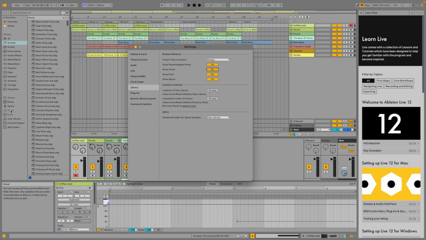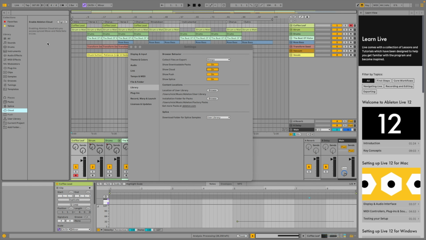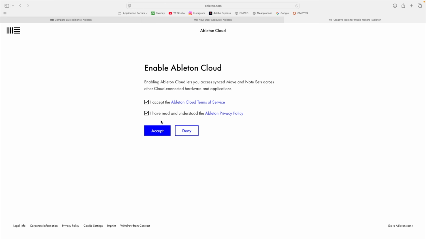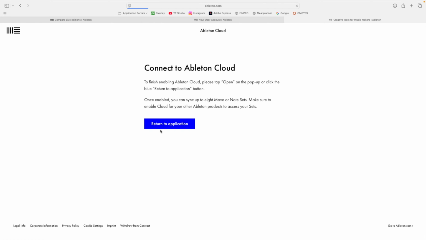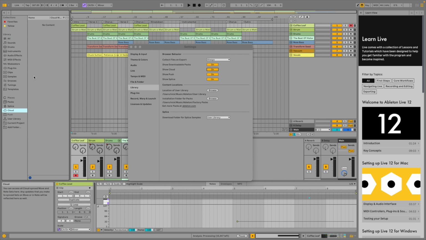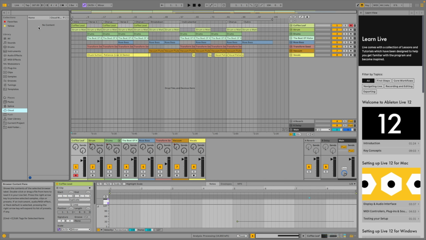This is why you need to make your account, so that when you click into cloud and then you sign in here, I'll drag over my window on my other screen. You'll enable it. Yes, I understand. All that fun stuff. Connected to Ableton Cloud. And now when we see over here, the cloud, this is showing content, but obviously nothing is there. So now, at least on my computer here, we can start saving information in the cloud.